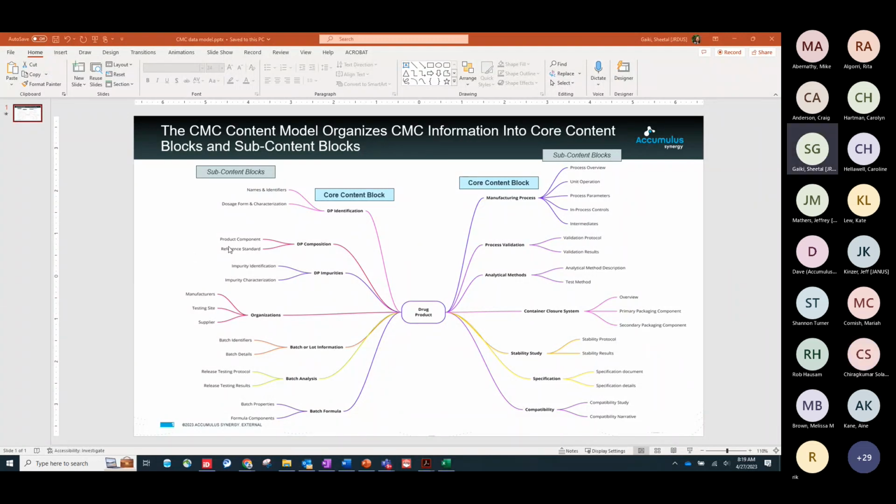So I just started sharing. Can you see my screen? Yes, we do, Sheetal. All right, perfect.